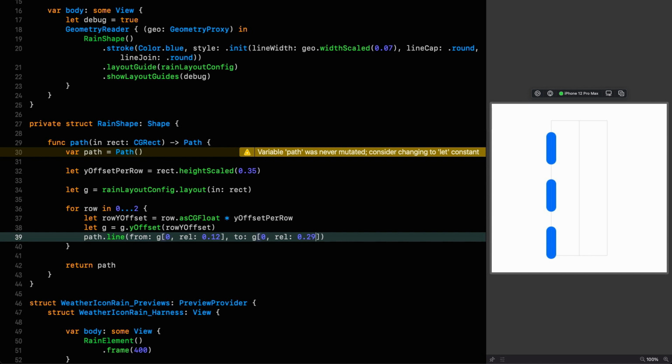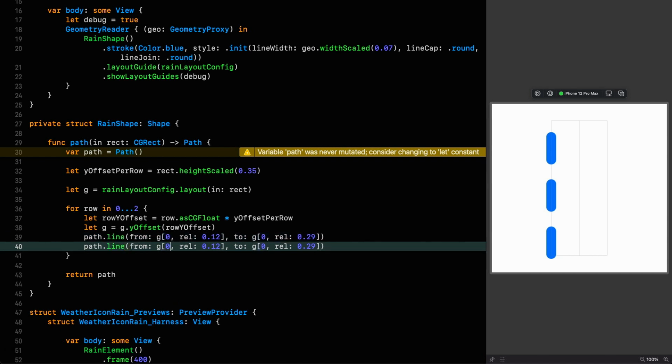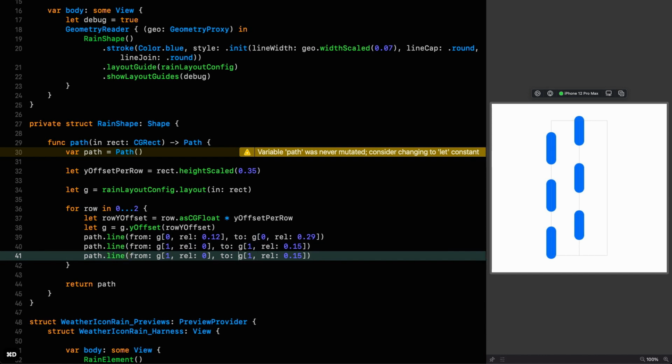Let's put in another one. But for this one, we're going to say that the X coordinate is actually 1. So we're going to be using the central lane. I'm going to change up where this line is from and to, just to make things look a bit more random. So in this case, I'm going to be going from 0, and I'm going to be going to 0.15. Let's put the third column in. We're going to say that instead of 1, it's 2, and the relative values are going to go 0.05 all the way to 0.2.